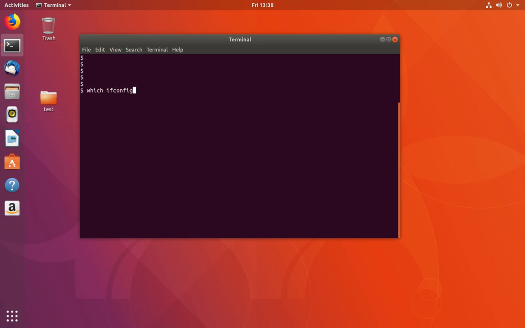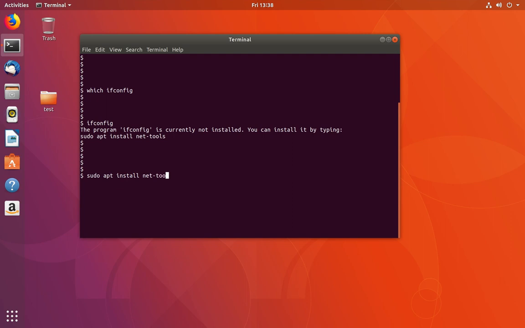ifconfig command does not exist in this system. So if I type ifconfig, it says the program ifconfig is currently not installed. So if you want to install, you can run this command: sudo apt install net-tools.